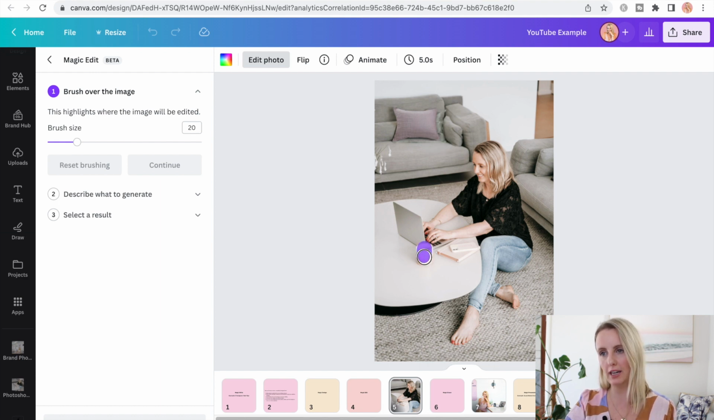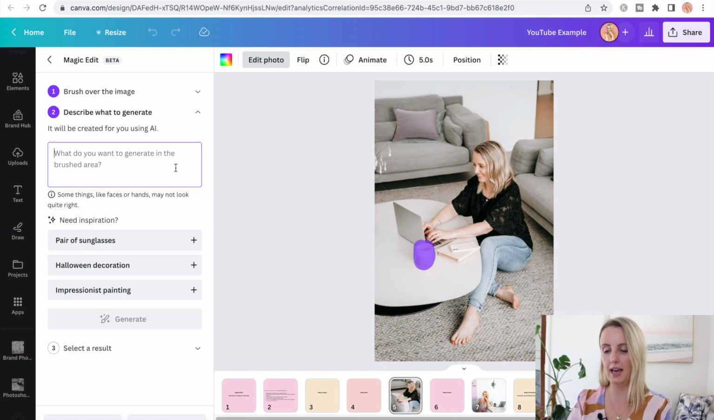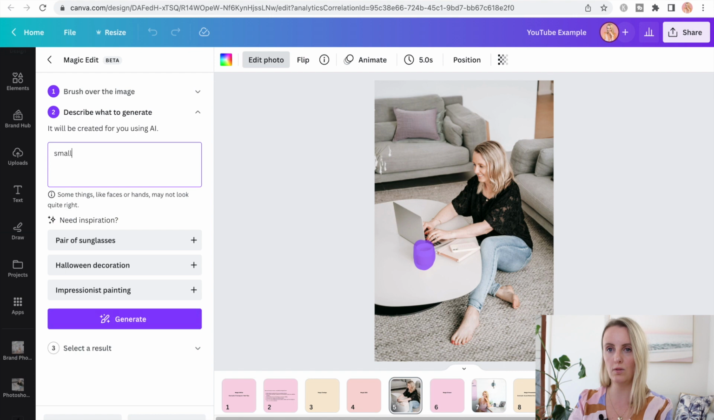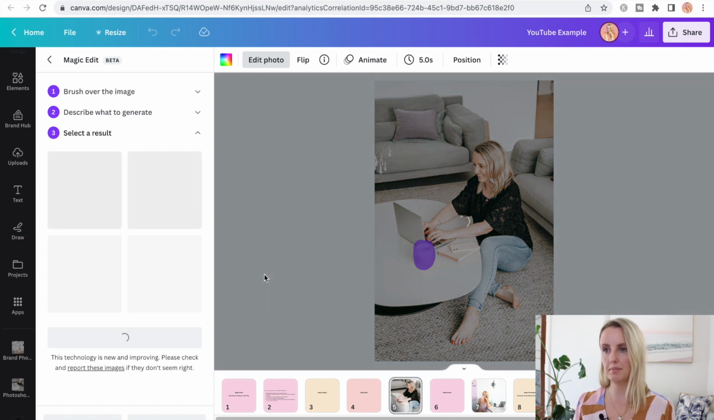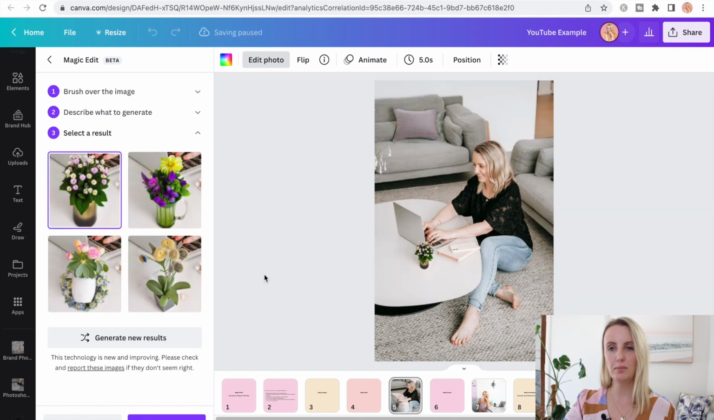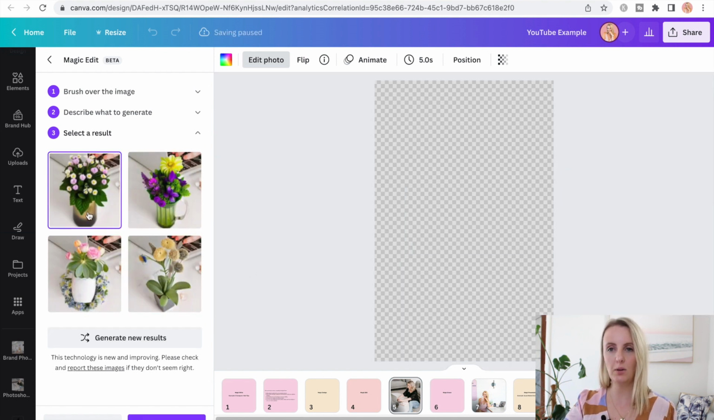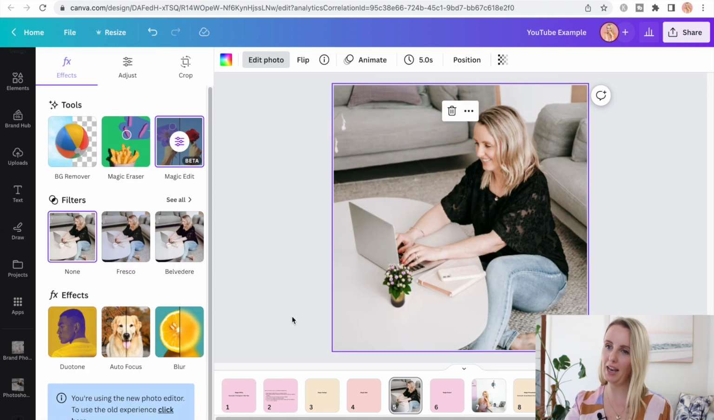Maybe I'll change this cup. A small vase of flowers. Let's see what comes up. So these are the options that Canva has presented. I quite like this one. I think this one looks quite cute. So we'll add that one in. I actually quite like that. I reckon that doesn't look too bad.